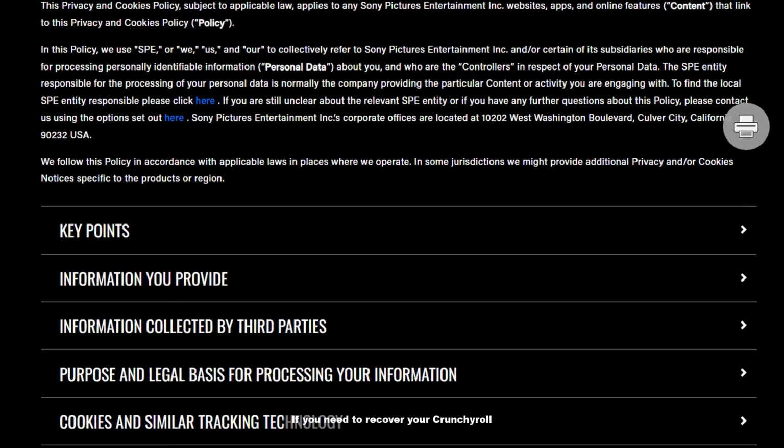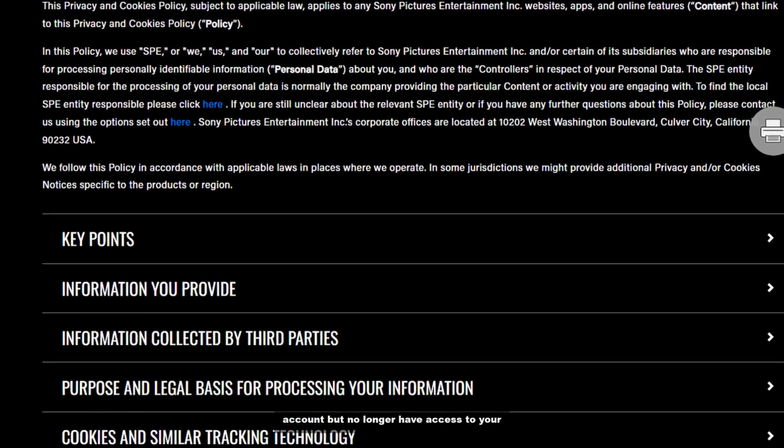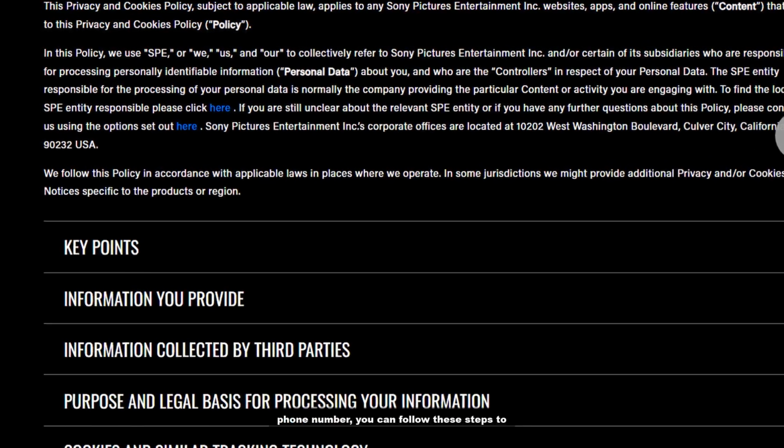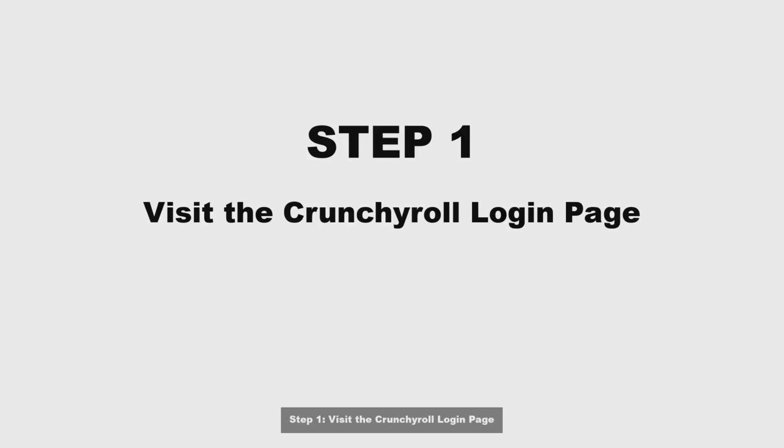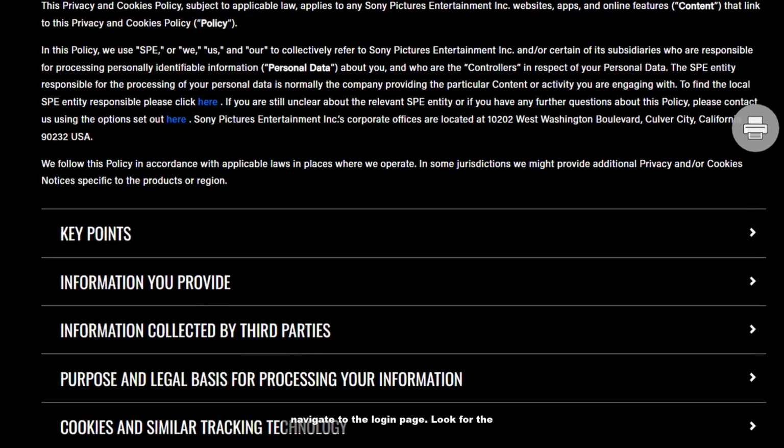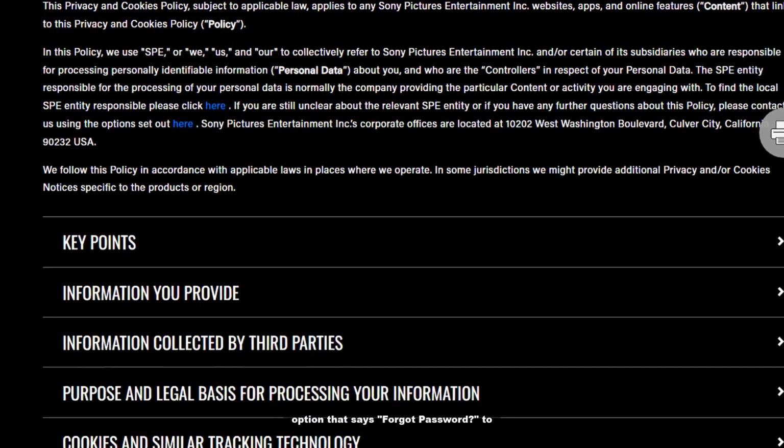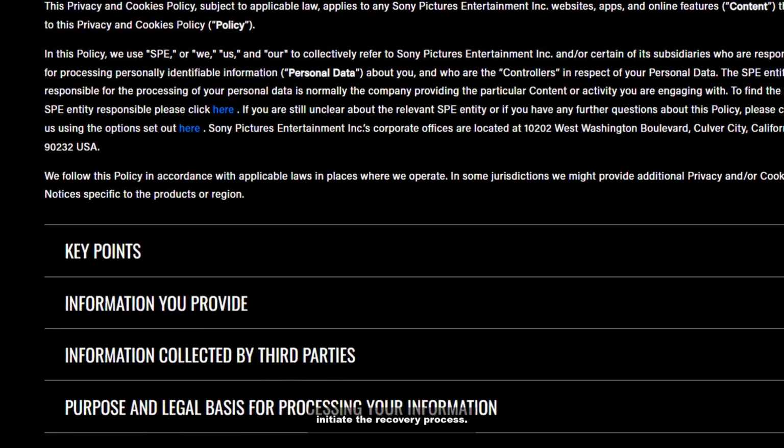If you need to recover your Crunchyroll account but no longer have access to your phone number, you can follow these steps to regain access. Step 1. Visit the Crunchyroll login page. Go to the official Crunchyroll website and navigate to the login page. Look for the option that says Forgot Password to initiate the recovery process.